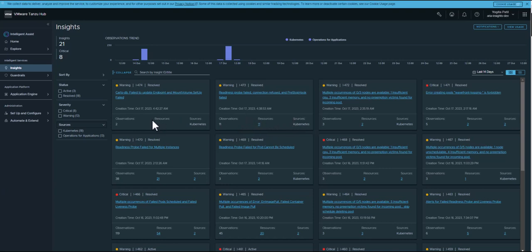If you have more than one resource, it will come as a hyperlink in the form of a number. You can click that number to show you exactly the name of the resource that has been affected by the insight. If your insight is generated based on information coming in from multiple sources, those sources will be listed as a number here, which again you can click to see the sources of that particular insight. So in this case, this insight is generated based on information coming in from Kubernetes and Aria Operations for Applications, or Wavefront.